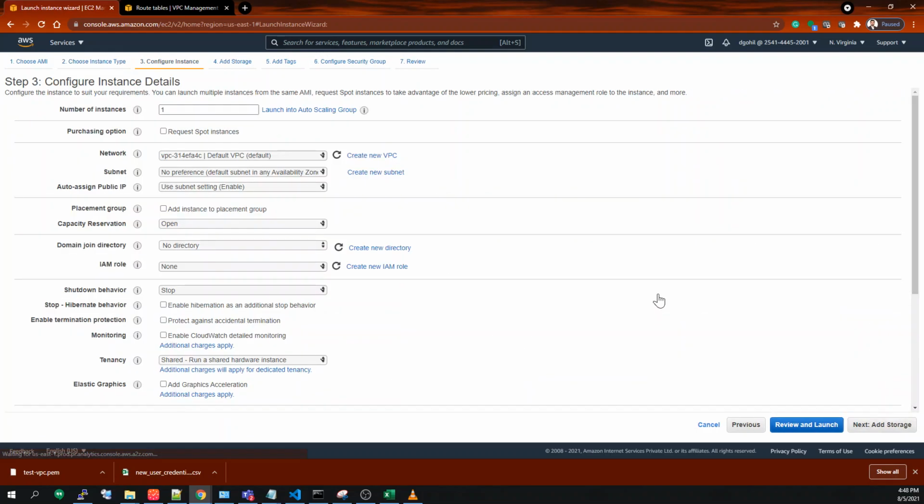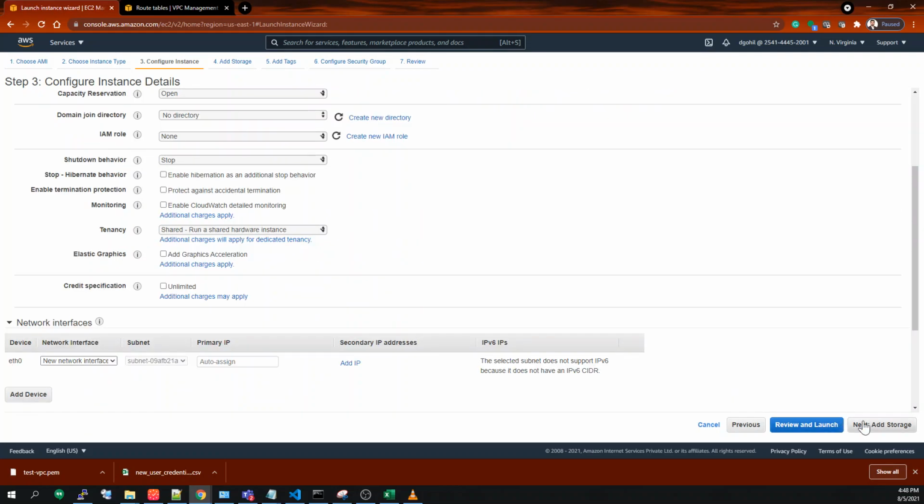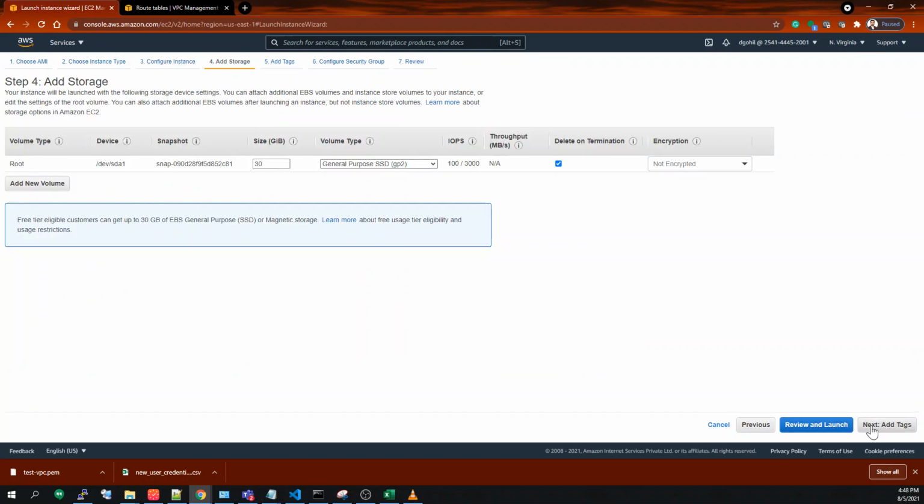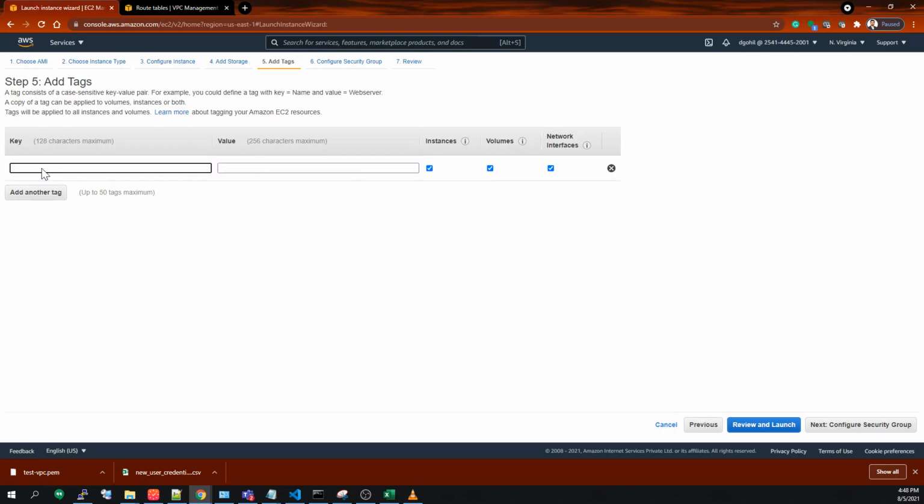Configuration. VPC. I'm just going to take test VPC, and here now I will select private VPC subnet test 1. Auto assign public IP no, public IP is not needed. Add storage, click next. Tag, purpose: testing.